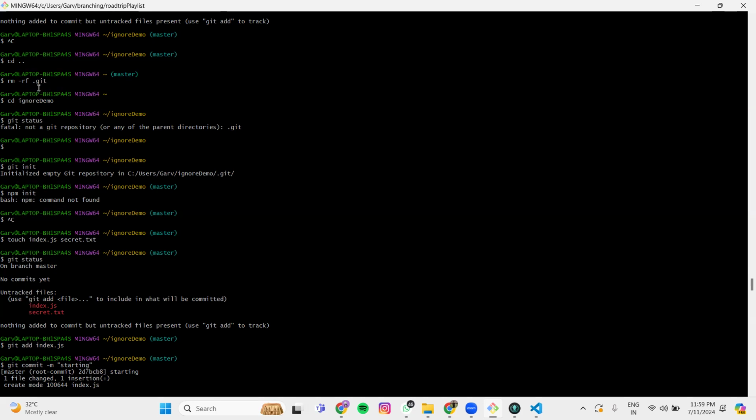And if we delete this .git folder from the home directory, any other Git repositories we have inside a new folder in the home directory will not be affected by deleting that repository from here.